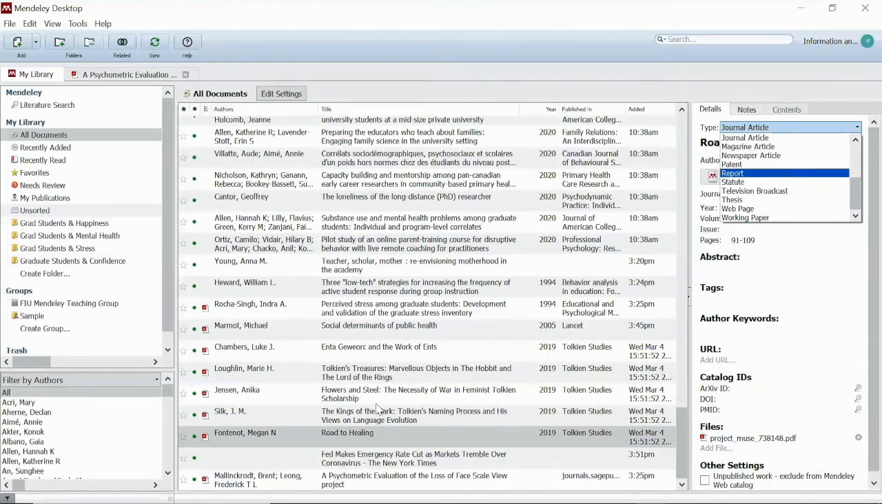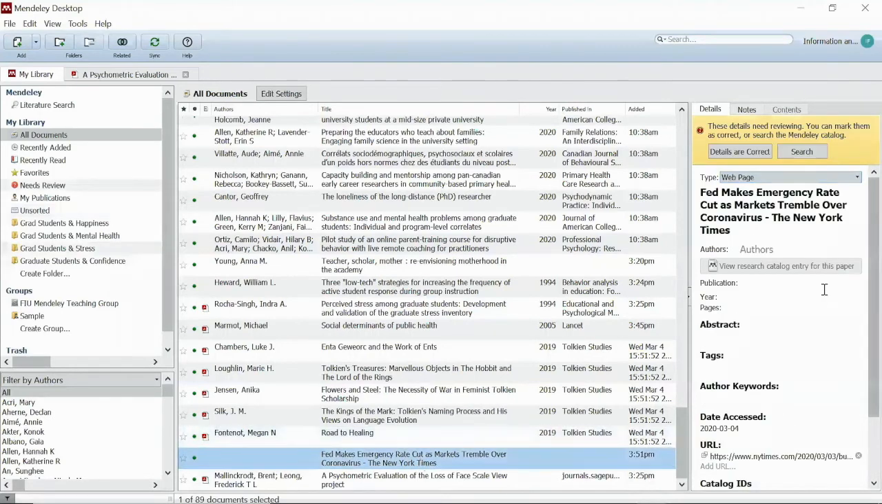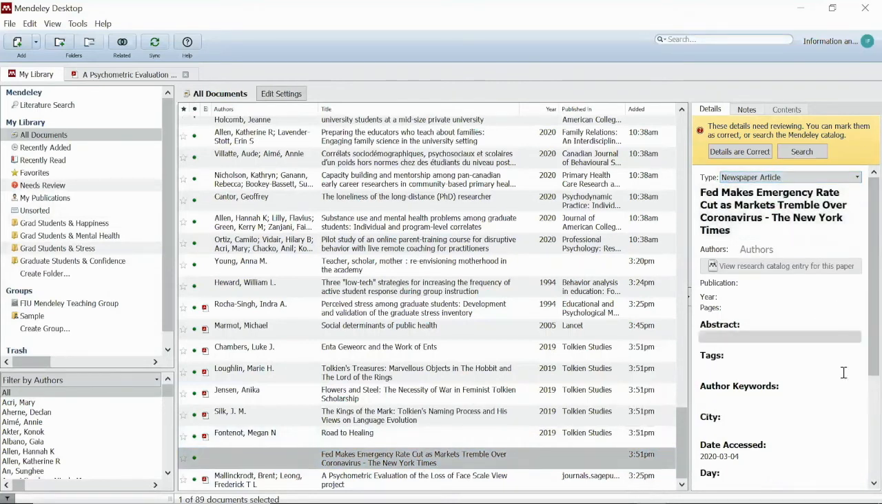This is not it though. Yeah, but it's right below. Oh, here it is. So we're going to need to change this from web page now to newspaper article, right? And it didn't pull in the authors. That's interesting. So you'll need to fill out some of this information.